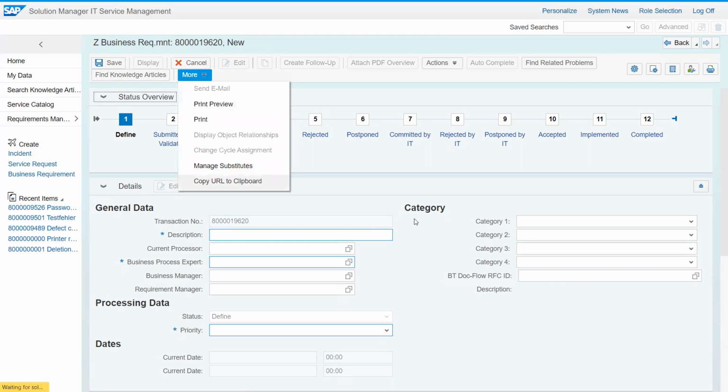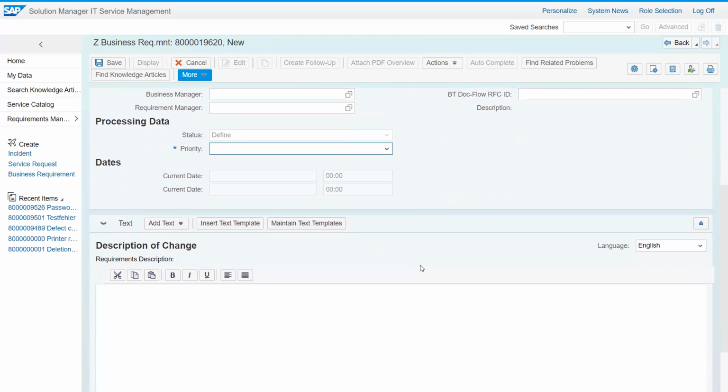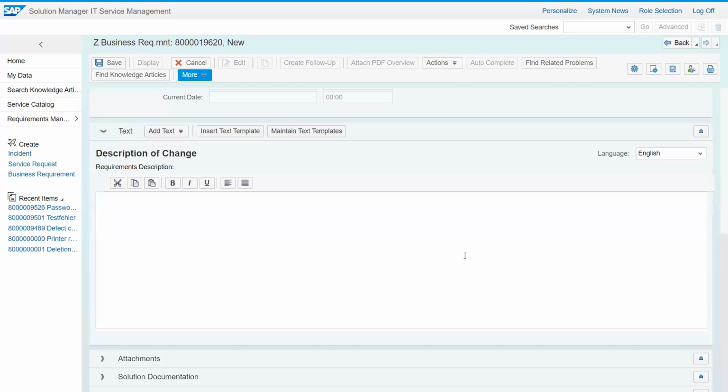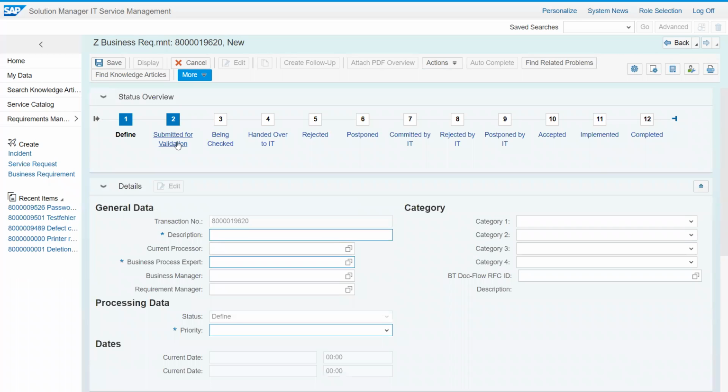Now this is a business requirement. From a transactional perspective, you can see description, current processor, all details are mentioned here. Now submitted validation is being checked and handed over, because once it is approved, then it will move to IT. Rejected, approved, postponed, committed by IT.